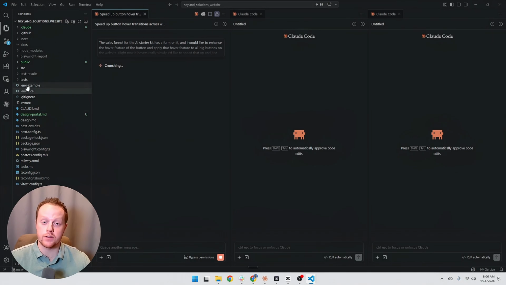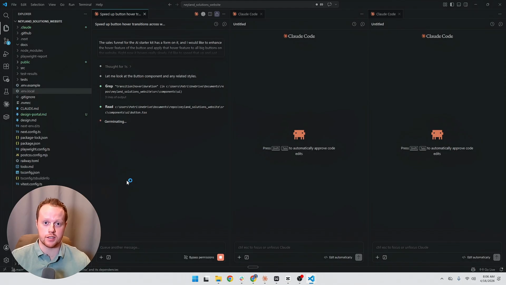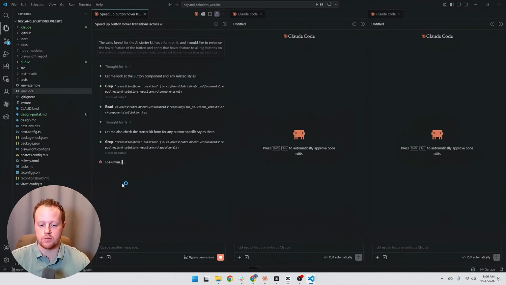So again, all of these changes are happening on my local computer, not up in the cloud yet. I'm going to push these changes to that GitHub repository so that Vercel, the service that I use to host the website, will update it as well.